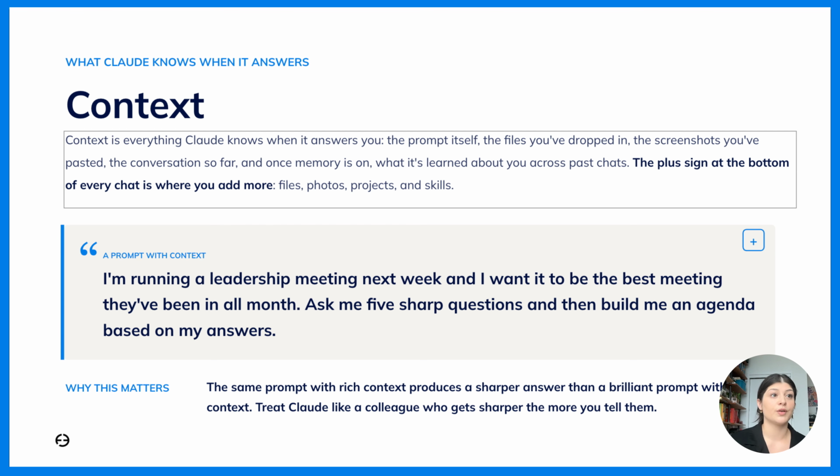Have a brainstorm with Cowork and say, hey, I'm sure there is stuff that I'm missing in telling you and giving you the full background. Ask me questions. What do you not know that you need in order to move forward on this project? One of our examples here is, if you were asking your Cowork to put together an agenda for a leadership meeting next week, you can say, ask me 5 sharp questions and then build me an agenda based on my answers. That's going to have Cowork kick off an interview with you and ask you questions.